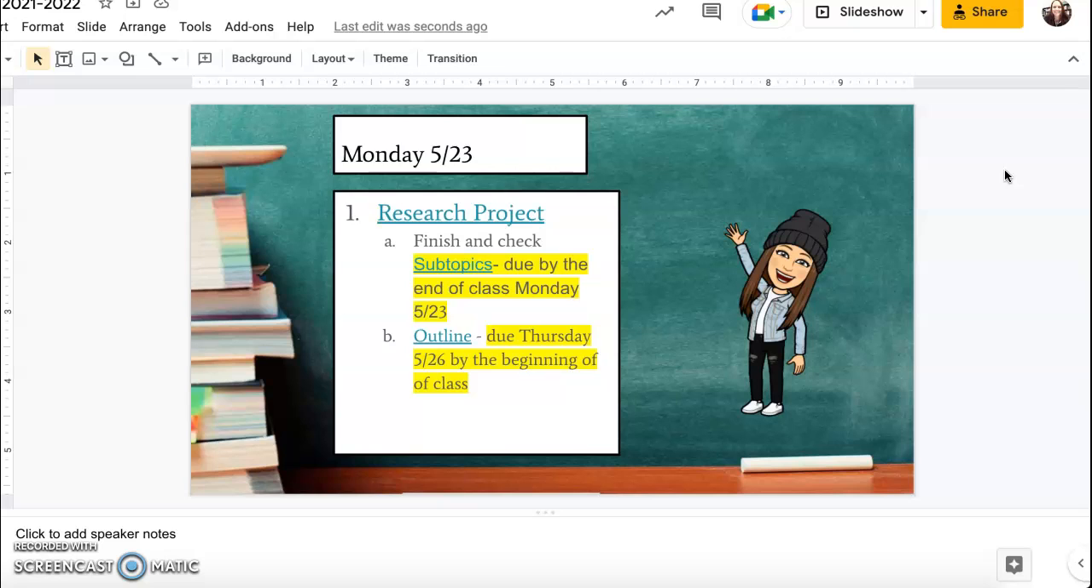But today you're going to continue working on your research project. Last week you should have gotten done with your research and started coming up with your subtopics. If you are already finished with your subtopics, I would like you to just check those off. If you haven't started them or you're not there yet, please try to get those done by the end of class today. Those of you that aren't finished by the end of class today, Monday, I'll work with on Tuesday to make sure that we'll get you caught up, okay?